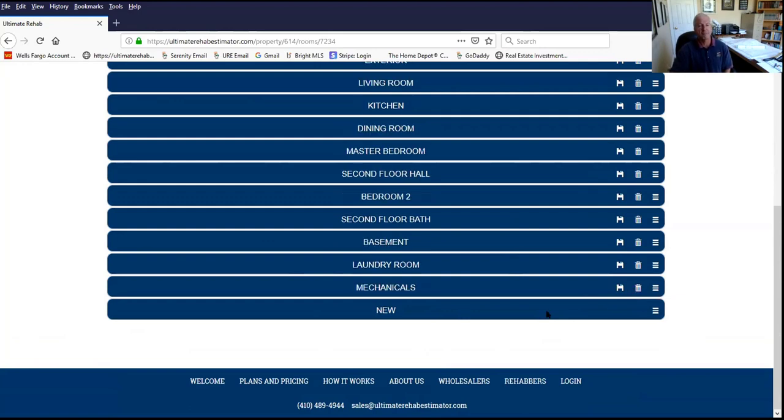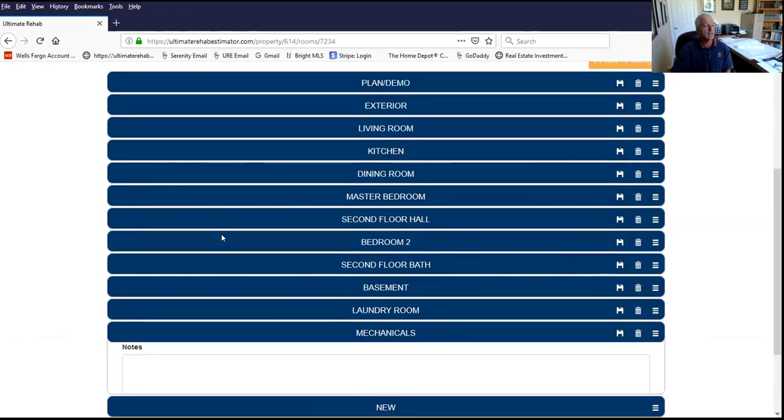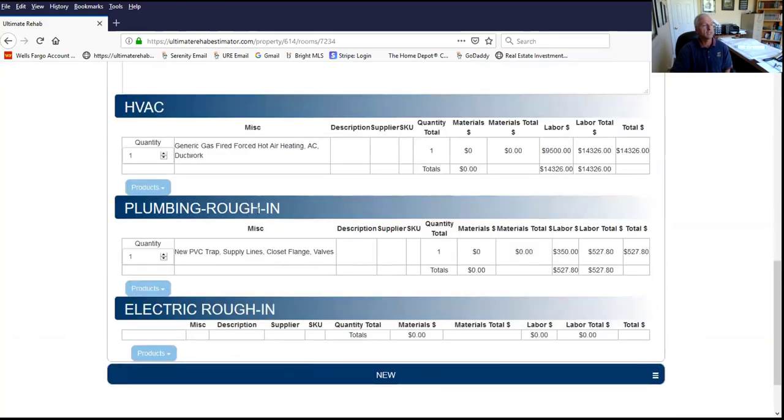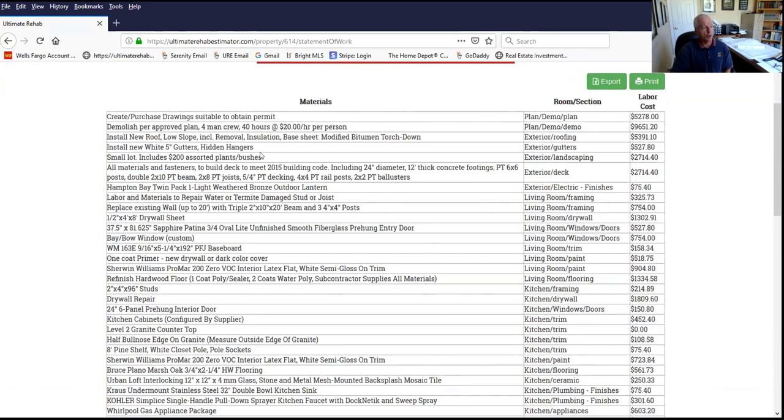Let's get rid of that half bath. You see how easy it is to delete a room you do not have in the house. Mechanicals, hey, that's great. We do our HVAC, plumbing rough-in, and our electrical rough-in, all under mechanical. Looking at our statement of work, we can see all of the rooms and all of the tasks that get done in each one of these rooms.